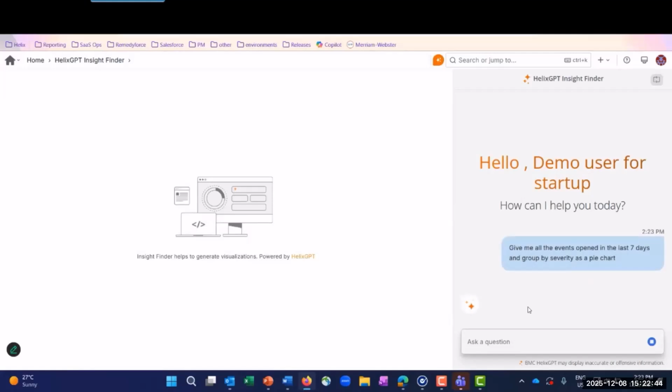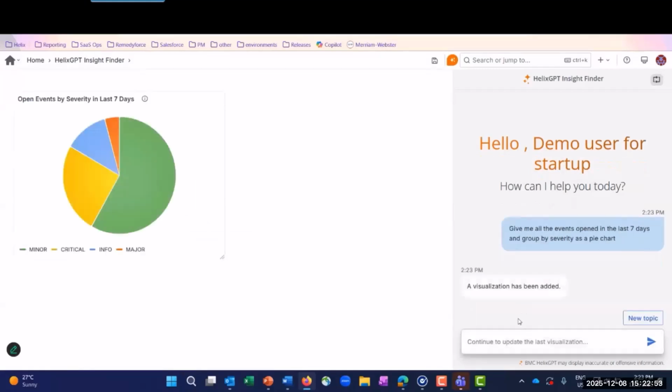Give me all the open events in the last 7 days, grouped by severity, and we have asked for this to be visualized as a pie chart, and there you go. We see this visualization.